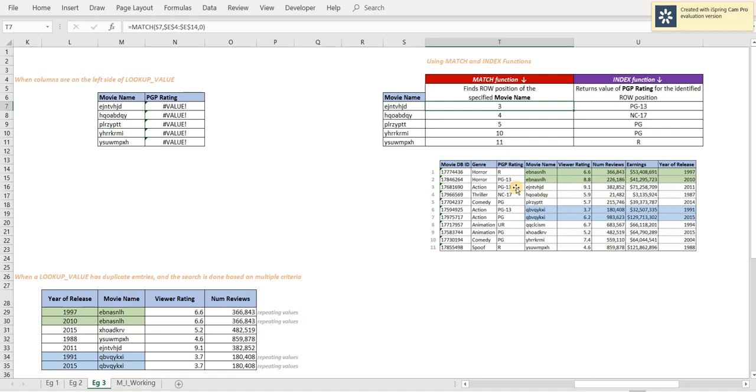Below is a glimpse of the movie database that I showed you earlier on top left. You can see the first name appears in row 3. Similarly, the last movie name out here appears in row 11 in the below snippet of data. The index function uses these row positions to return the PGP rating for these row numbers. For example, for the first movie name, the PGP rating for row 3 is returned, which is PG13. Similarly, the last movie, which occurs in row 11, returns a PGP rating of R.